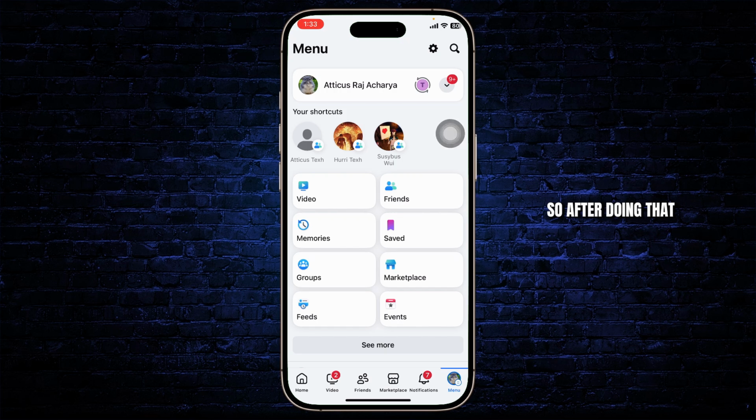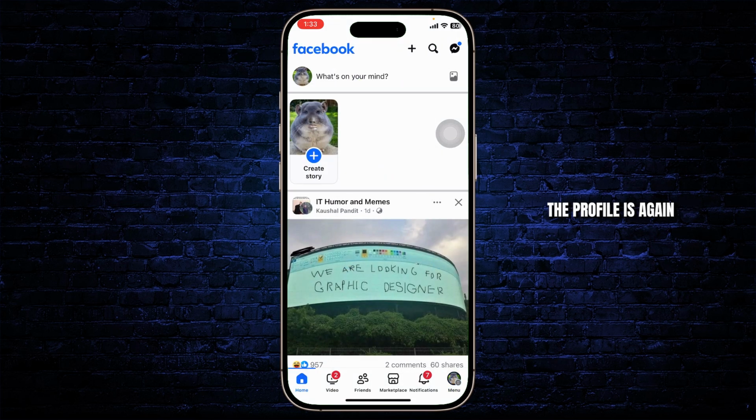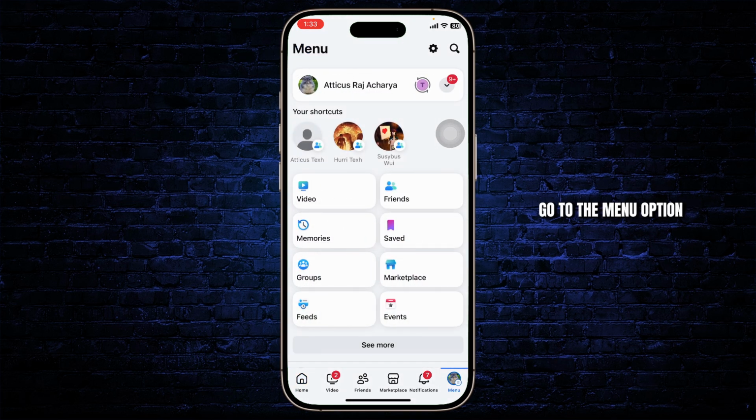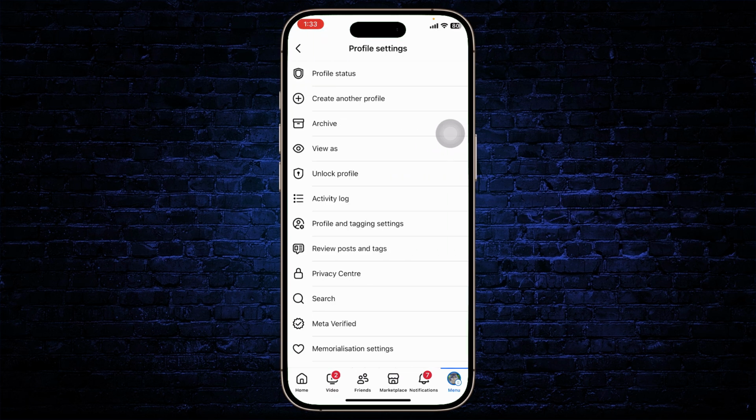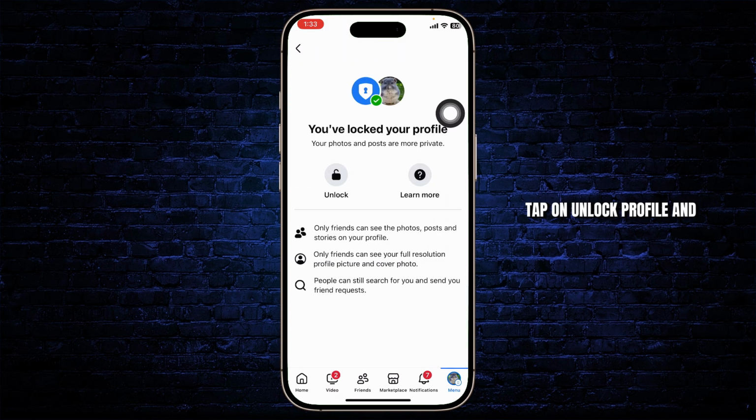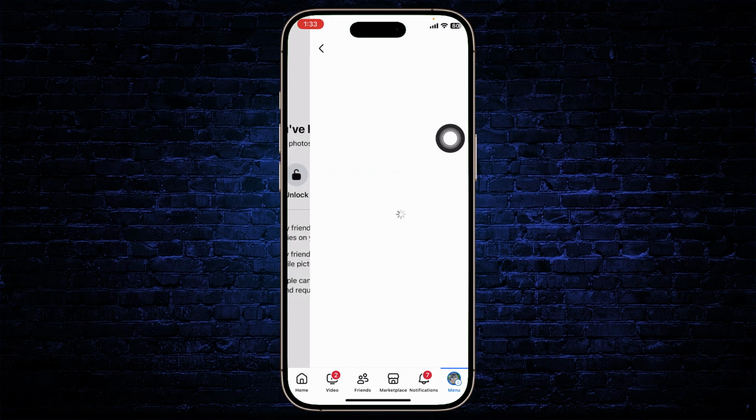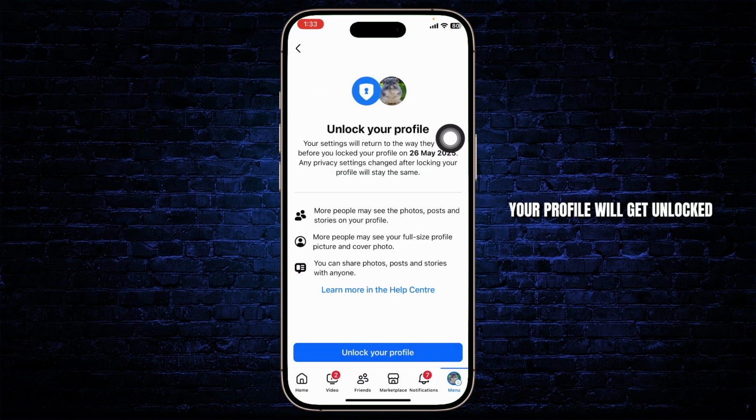So after doing that, what you can do to unlock the profile is again go to the menu option, then your profile, and then tap on the three dots right beside edit profile, and here you'll see unlock profile. Tap on unlock profile and tap on this unlock option. After doing that, your profile will get unlocked, and it's that simple.